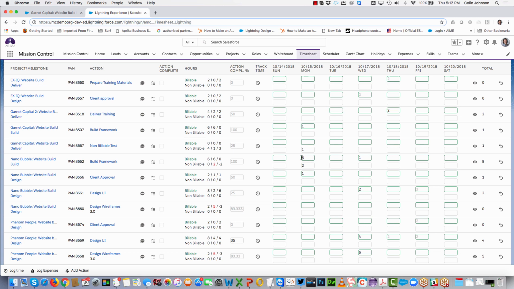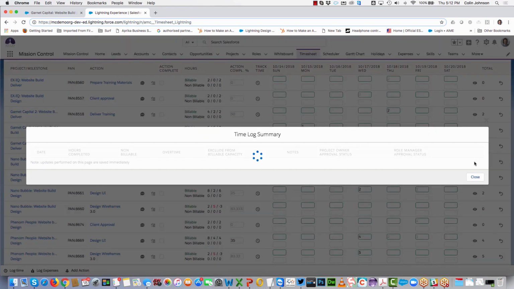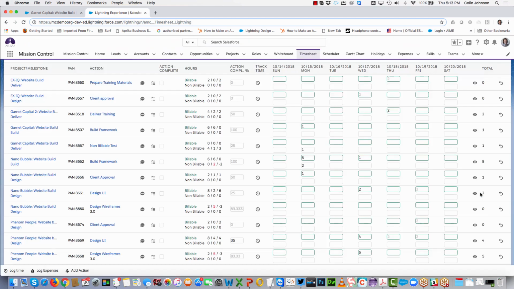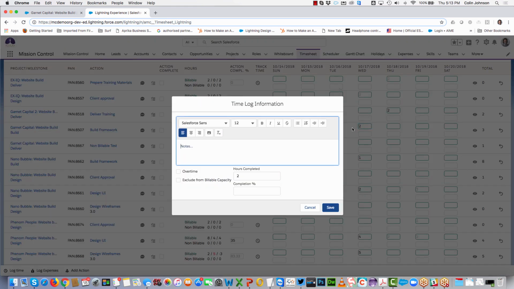Now if I want to remind myself of what I've done during any of these hours, I can click into this information icon, which will give me a breakdown of those hours and when they were done, how much work and what was actually done during that time, as well as any approval status. If I need to log new time, I can simply add it in. If I want to add supporting notes, it's just a case of double clicking in and adding the notes there.